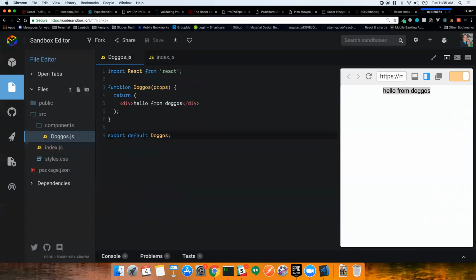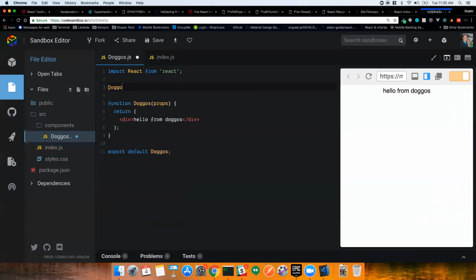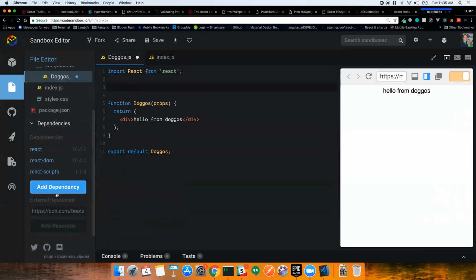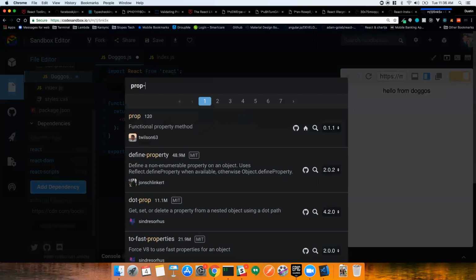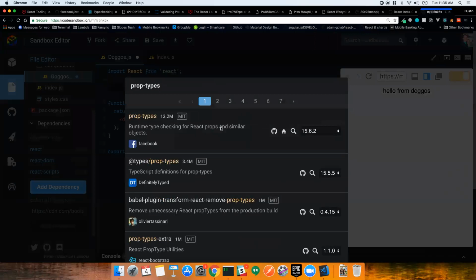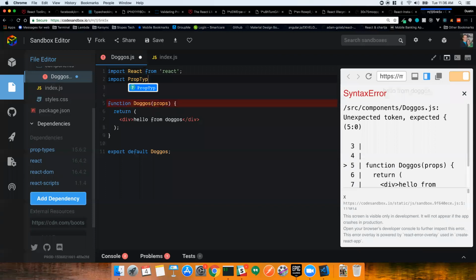Let's jump into doggos real quick. We need to add a dependency of prop types because we want to prop type our things. So add your dependency of prop types, import that into your doggos component like this.